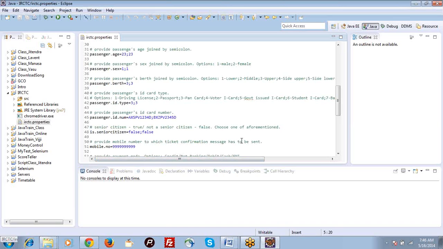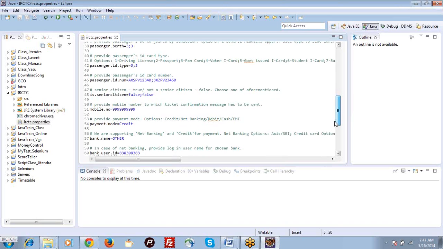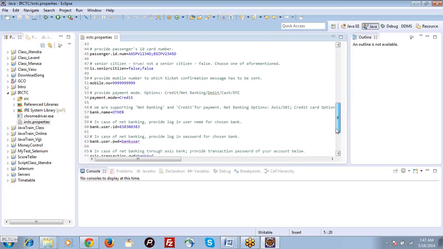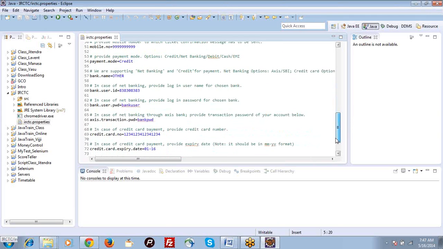He can choose one for driving license, two for passport, three for PAN card, like that. Then he needs to provide the value based on the type. Here he has chosen PAN card, so I asked him to provide the PAN card numbers for both. Then whether a senior citizen or not. Then to this mobile number we will send the SMS after booking the ticket, so I am taking the mobile number here. Then payment mode: either credit card, net banking, debit, cash, EMI.